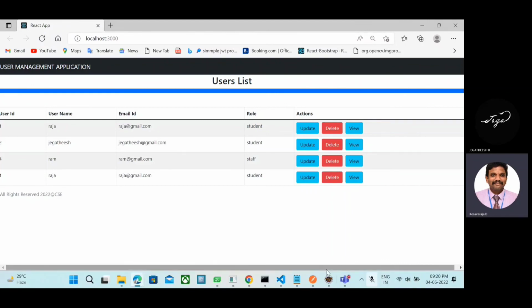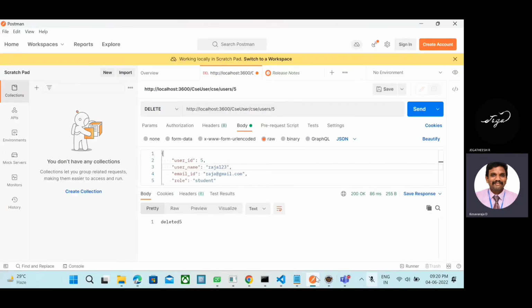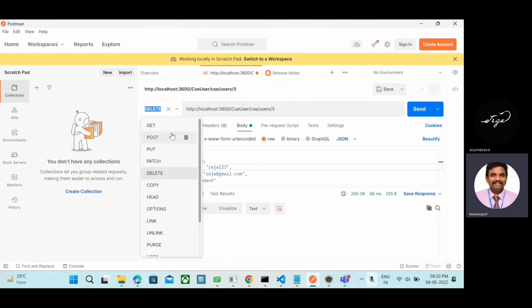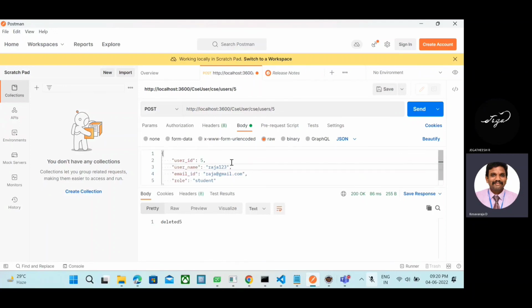It collects the data from the Jersey API, and the entire data is displayed, along with the actions button: user ID, username, email ID, role and actions. Now I will go to my Postman and insert a new user, number 5, with the POST method: Raja123, mail ID raja@gmail.com, role student. Now I will send.